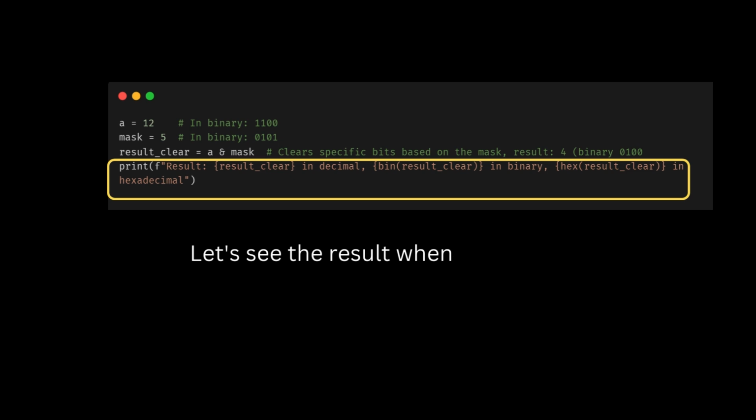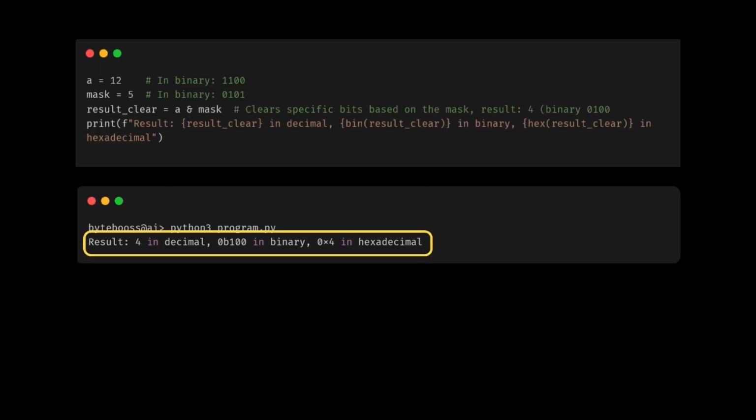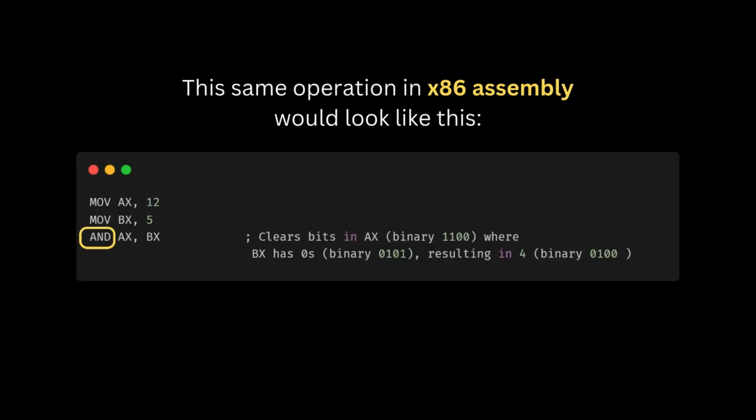Let's see the result when we print it. It will be 4 in decimal, 100 in binary, and 4 in hexadecimal. This same operation in x86 assembly would look like this. Here, we use the AND instruction to clear bits in the AX register, where the corresponding bits in BX, the mask, are 0.